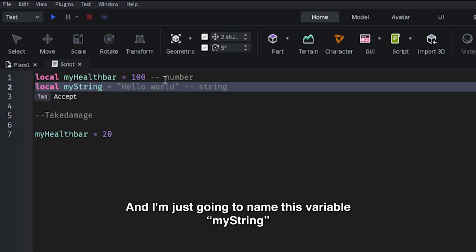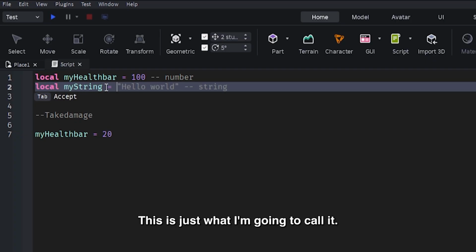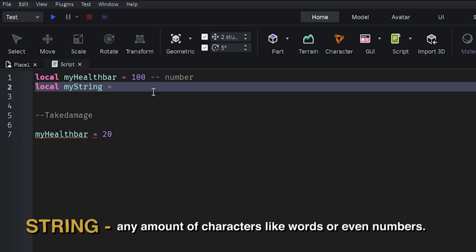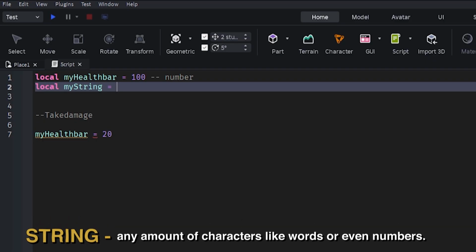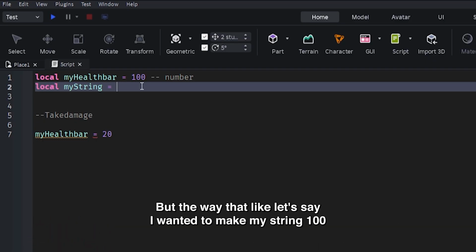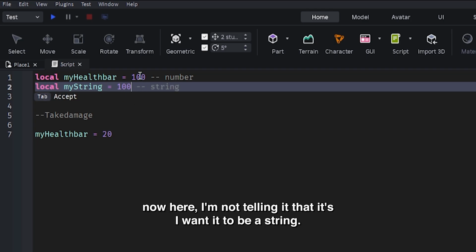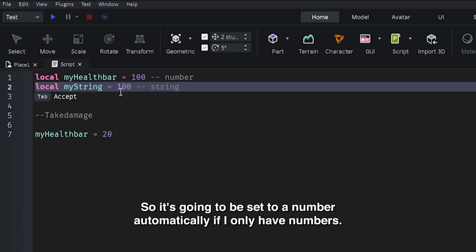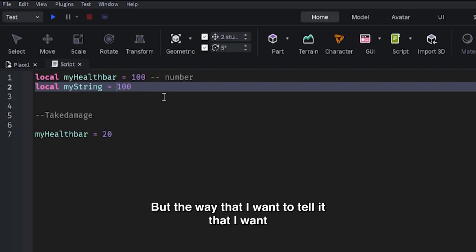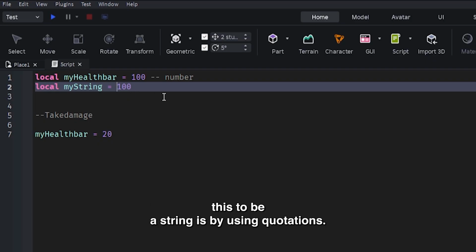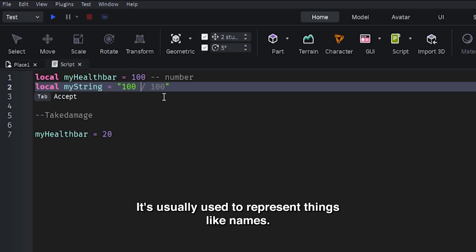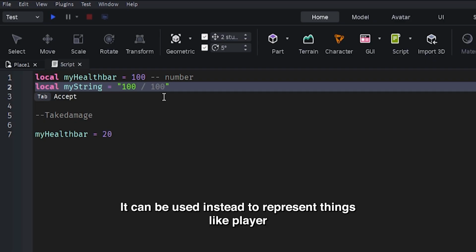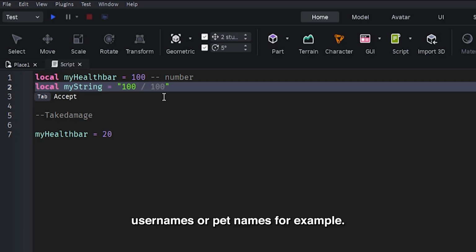And I'm just going to name this variable my string. It doesn't need to be named this. This is just what I'm going to call it. And a string is basically any amount of characters, like words or even numbers. You can make numbers a string. But let's say I wanted to make my string 100. Now here, I'm not telling it that I want it to be a string, so it's going to be set to a number automatically if I only have numbers. But the way that I tell it that I want this to be a string is by using quotations. So a string is something that you can't directly do math with. It's usually used to represent things like names. It can be used to represent things like player usernames or pet names, for example.